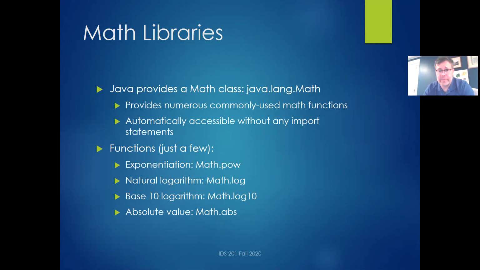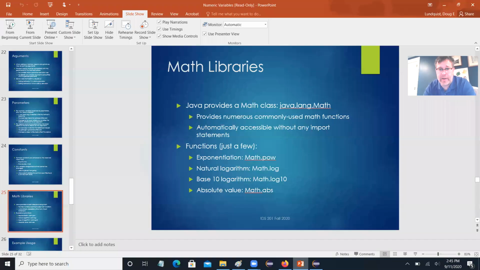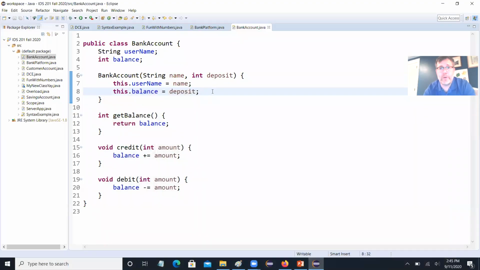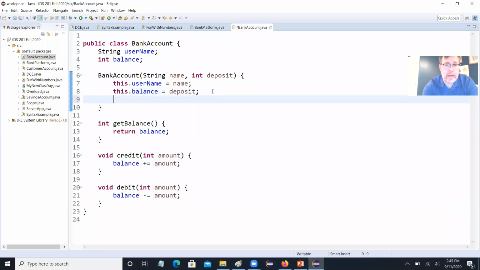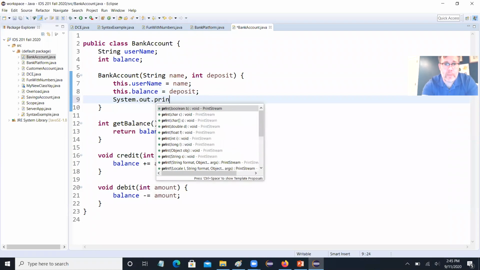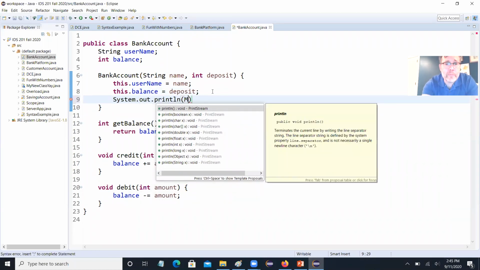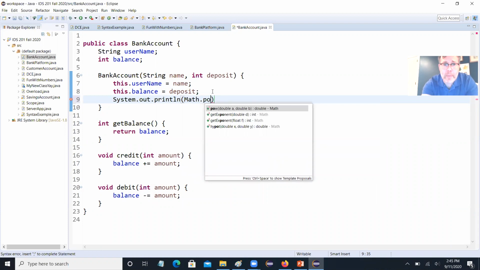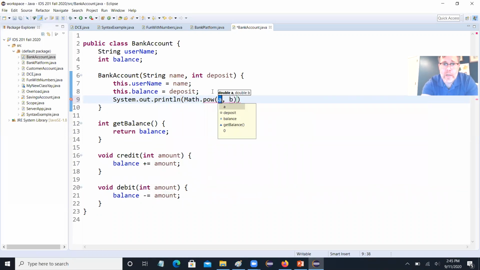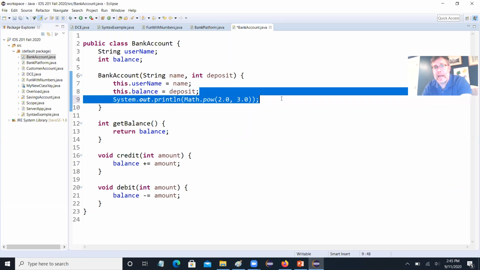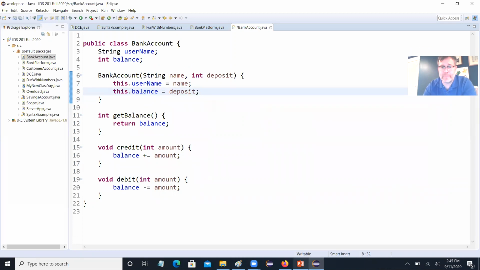It's just there. Okay, so for example, if I wanted to find 2 to the 3rd power, I could do System.out.println(Math.pow(2.0, 3.0)). It takes 2 doubles, it'll be a to the b, so 2.0 to 3.0. Okay, so it's right there in the Java language. I don't need to bring in any other classes to do it. Handy, if you're doing math stuff.